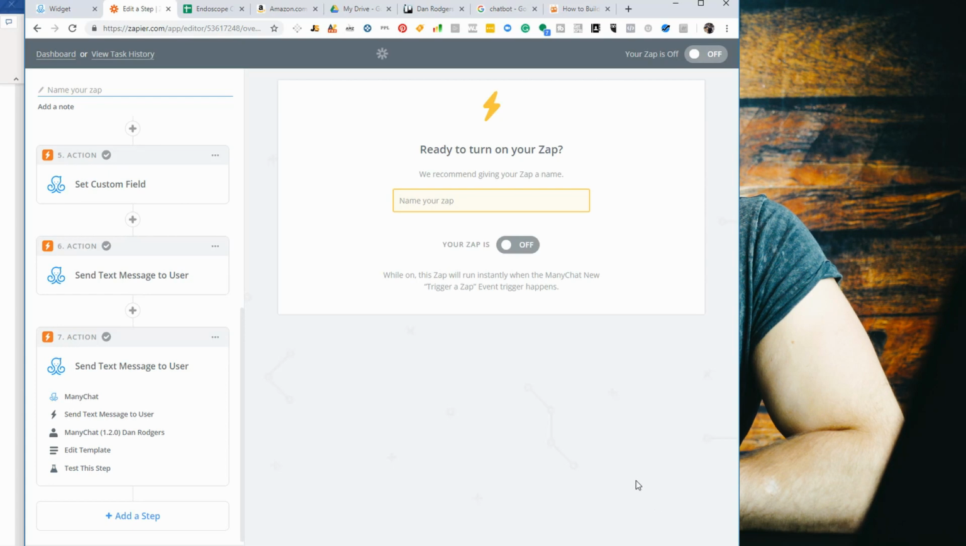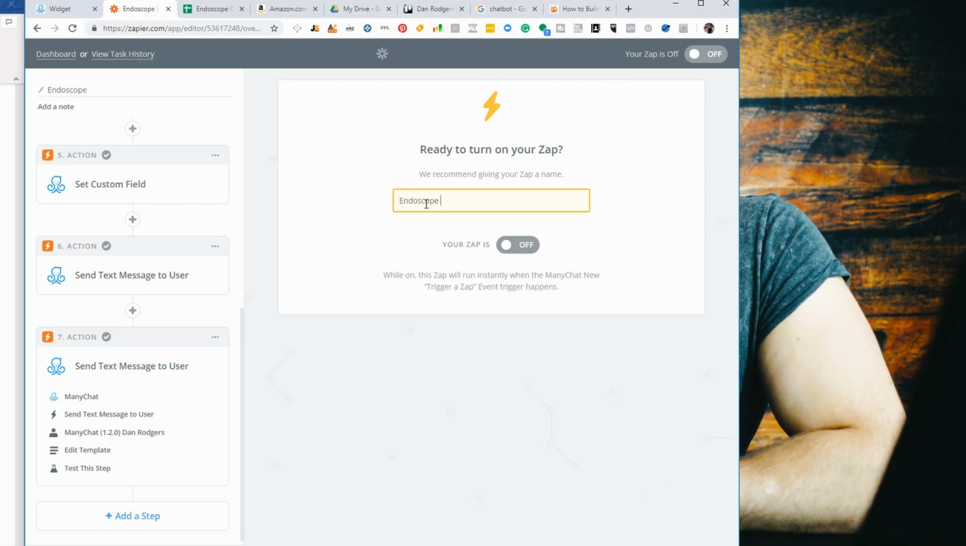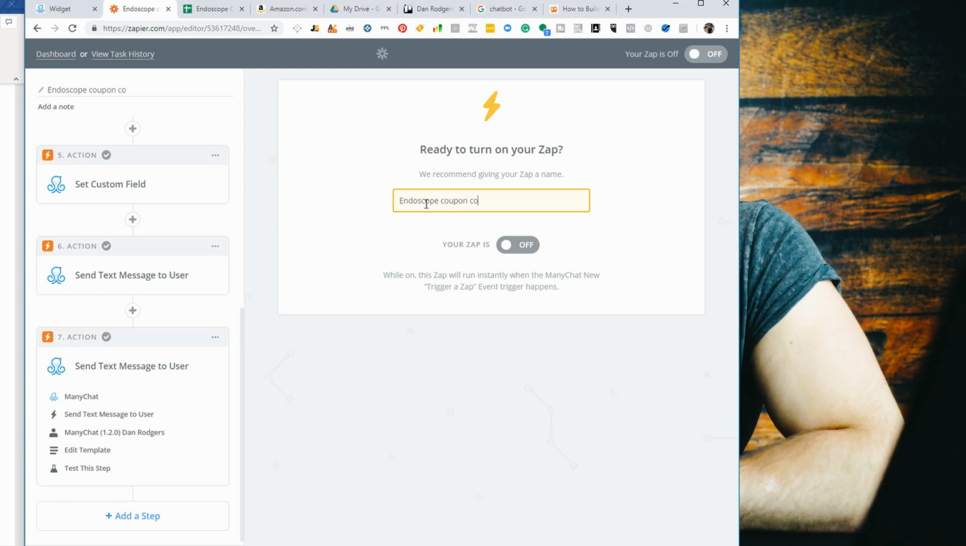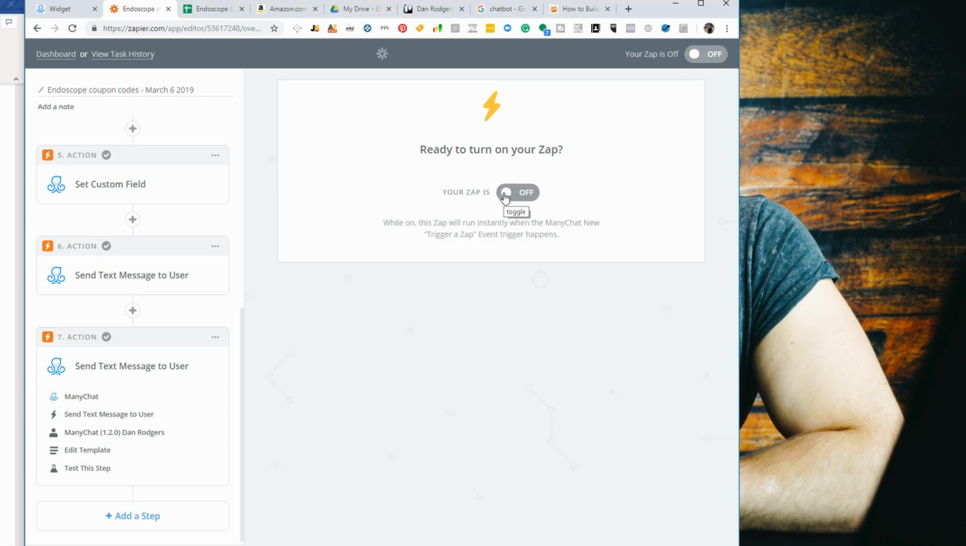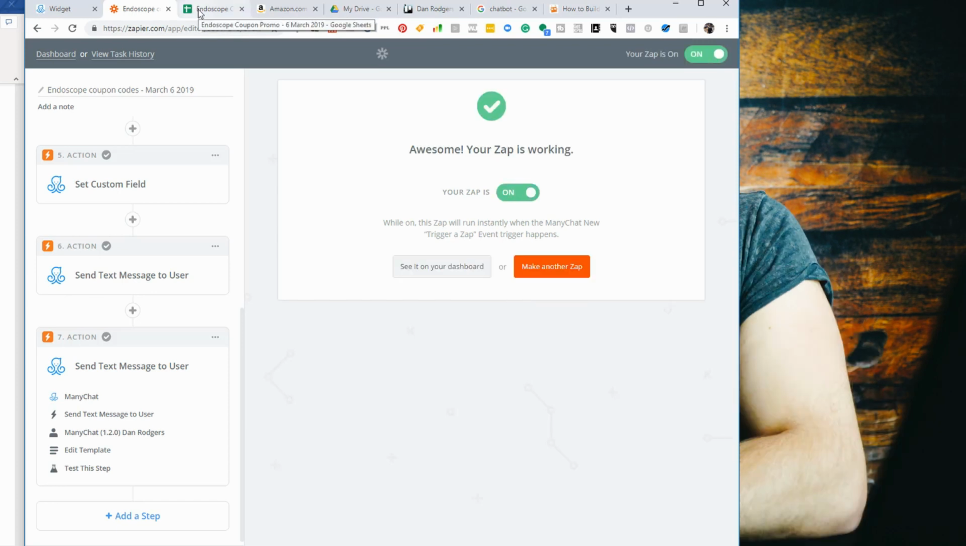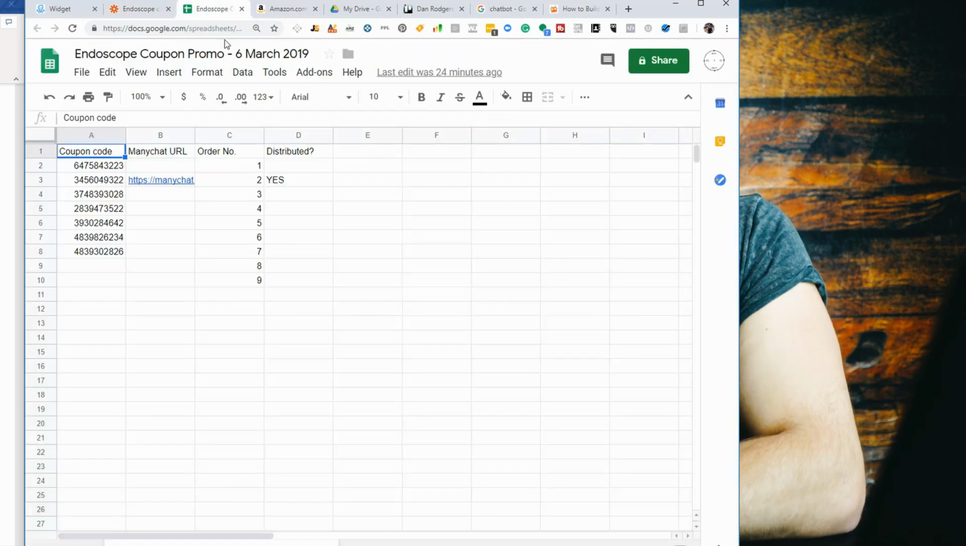Then what I recommend is you do name your Zap. I just named it now. Basically product name, coupon, and the date. That's really going to help you know exactly what this was, and then we can turn our Zap on. Perfect. So now our Zap is actually on.